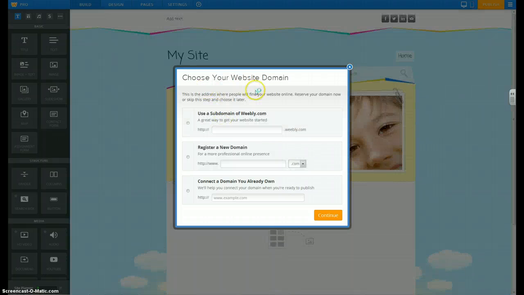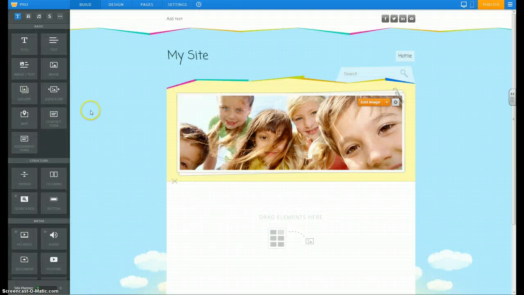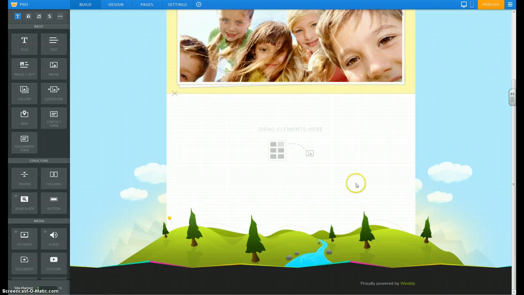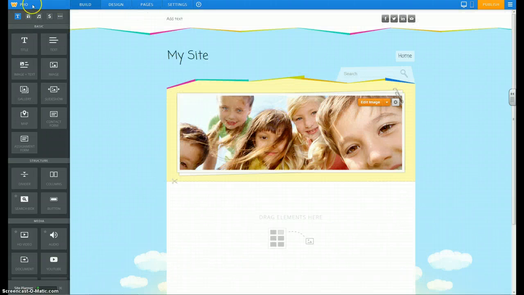It'll ask you to choose your domain, and that just means what you'll type in for the URL or the internet address to get there. So in this case, I'm just going to do your standard Weebly site, and we'll call it, let's put my name, let's call it seantesting.weebly.com, and that's what people will type to go to this webpage. Hit continue, and you'll have your basic page right here.